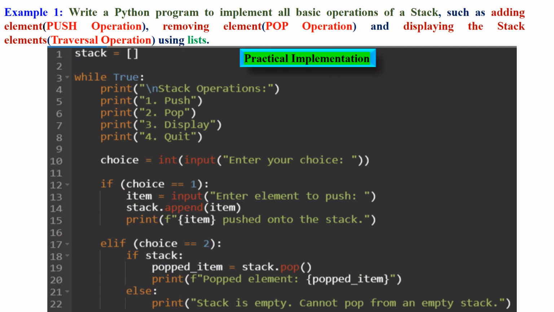Let's look at Example 1. Write a Python program to implement all basic operations of a stack, such as adding element (push operation), removing element (pop operation), and displaying the stack elements (traversal operation), using lists. Now, look at the code.